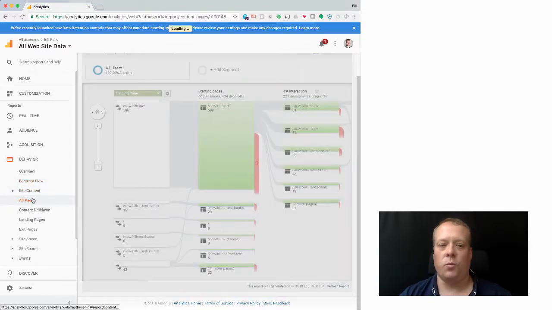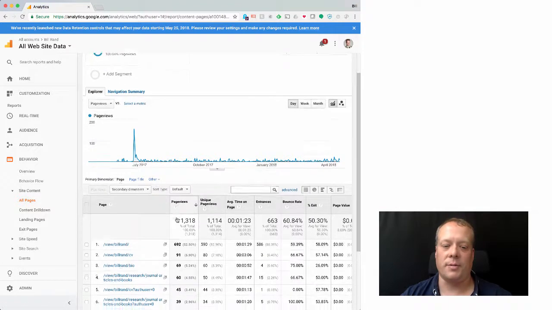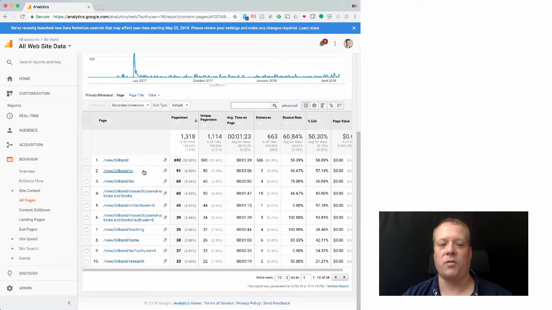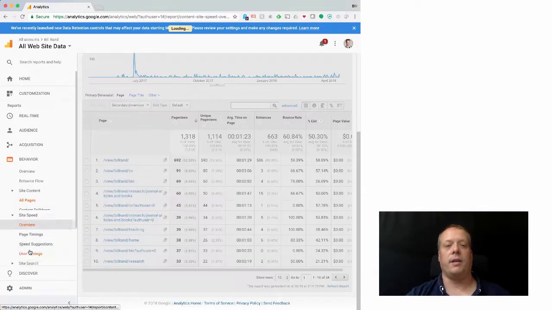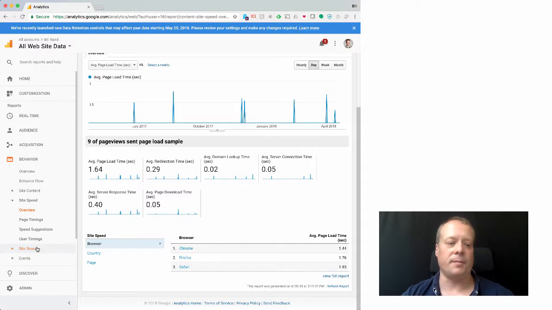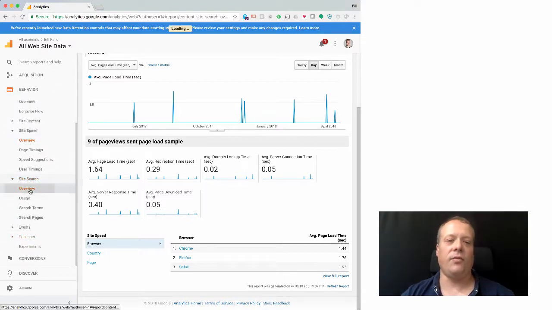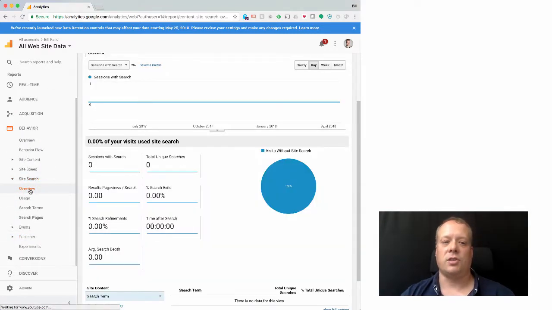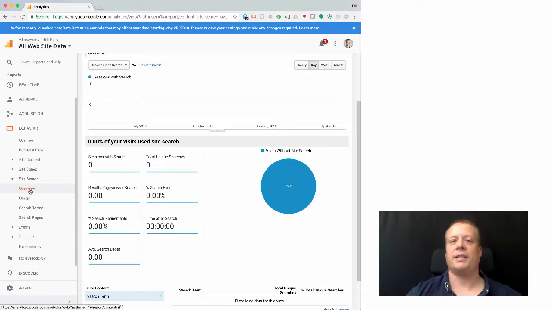And then you can look to see what content is the most popular on your website. My main page is by far the most popular, with my CV and my bio behind it. You can look at how long it takes the various pages on your website to load in different browsers, so you can get an idea of whether certain things need to be optimized better. And if you had site search set up, like a search box that Google was maintaining analytics on, you could also get information about that.